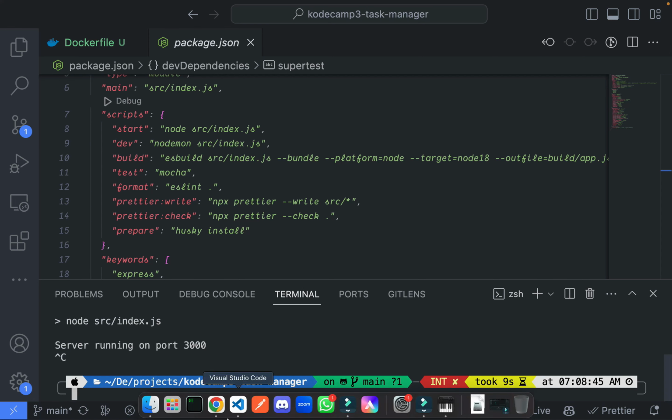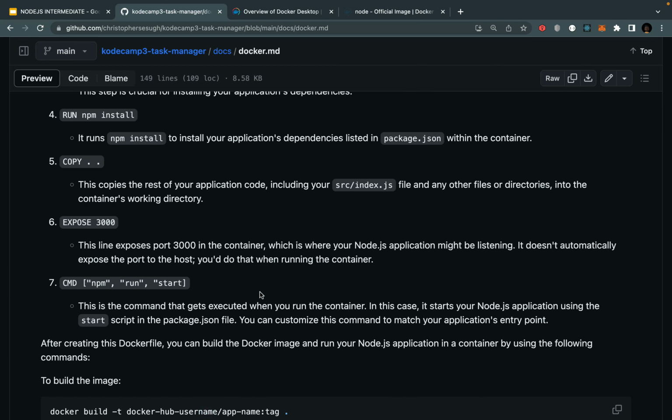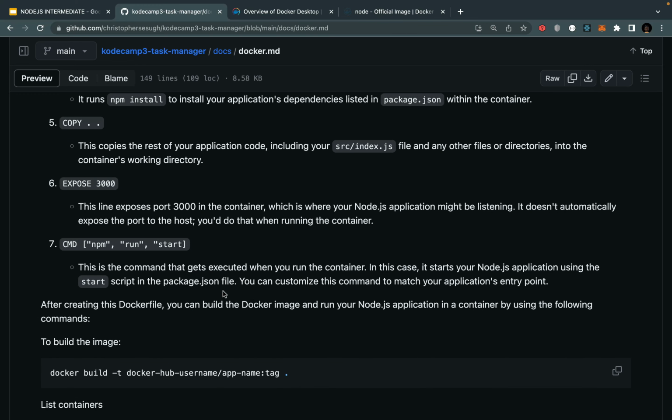So let's come back to the file. This is the command that executes when you run the container. In this case, it starts your Node.js application using the start script in the package.json file. You can customize this command to match your application's entry point.